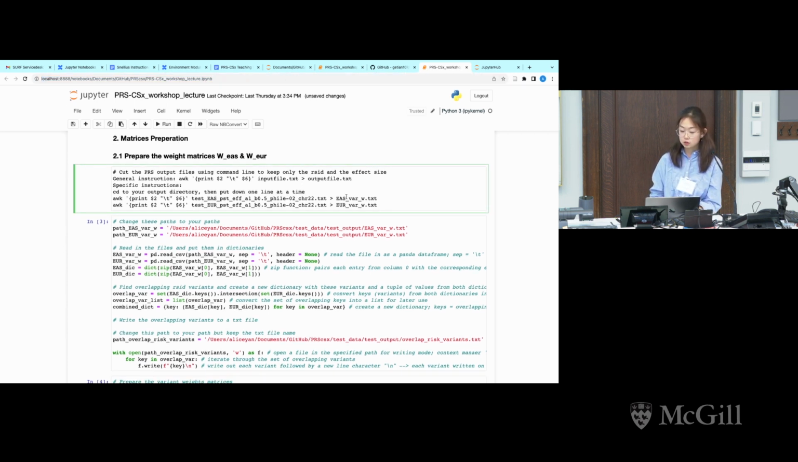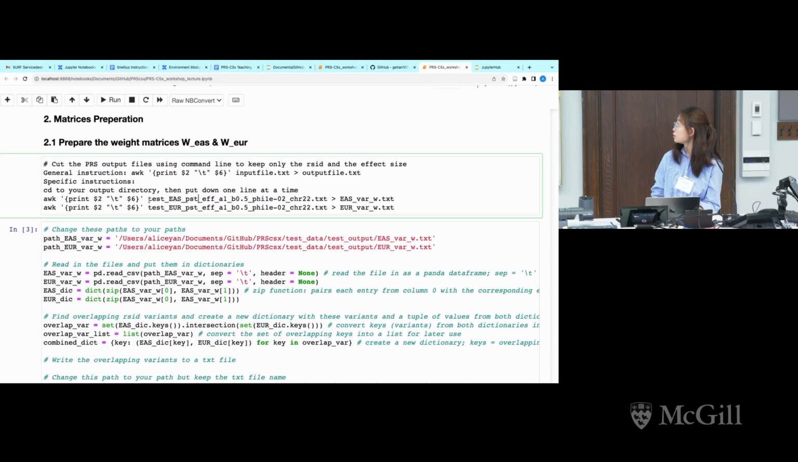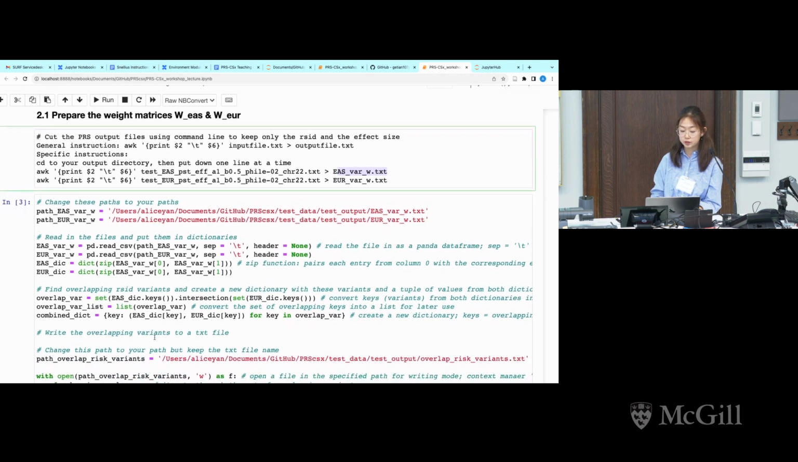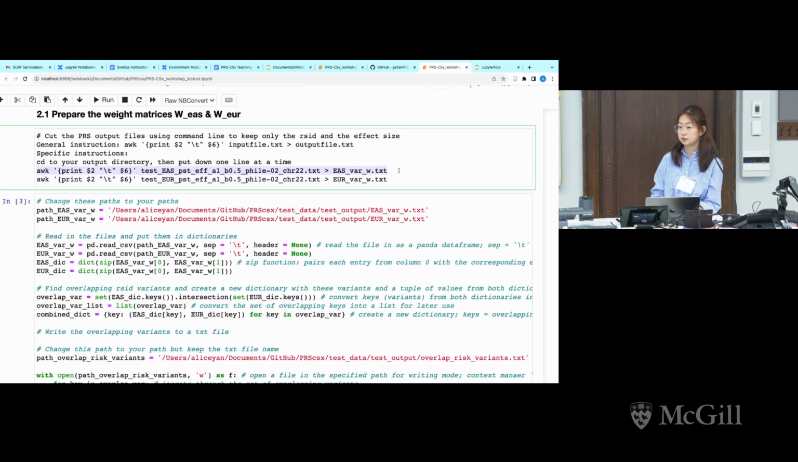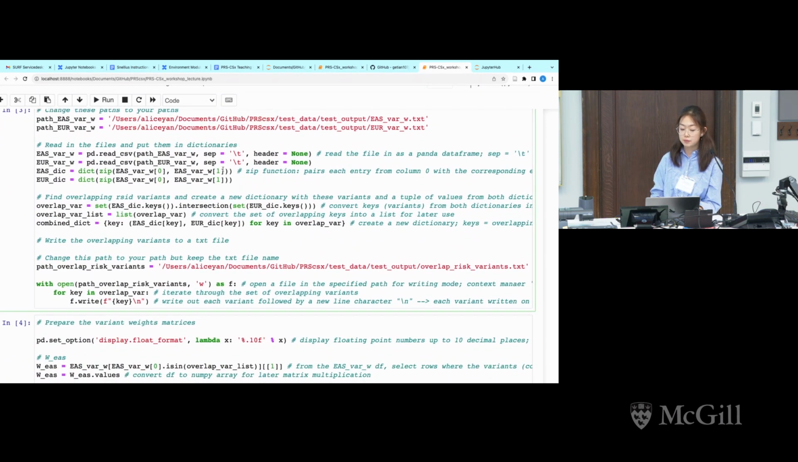Firstly, we did some matrix preparation. Can everybody see this file? This file should be the PRS-CSx output, and we are truncating only the variant information and the weight information to another file so we can use them directly later. That's what we are doing here using the command line. And then we read in the files and put them in dictionaries by this built-in function of the pandas package.